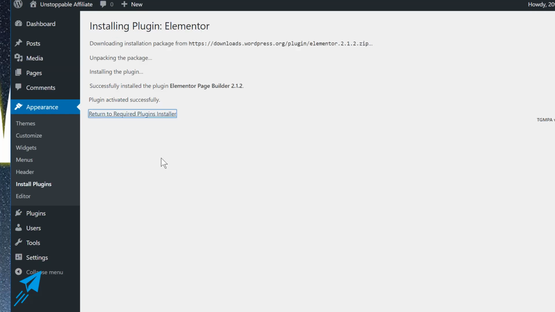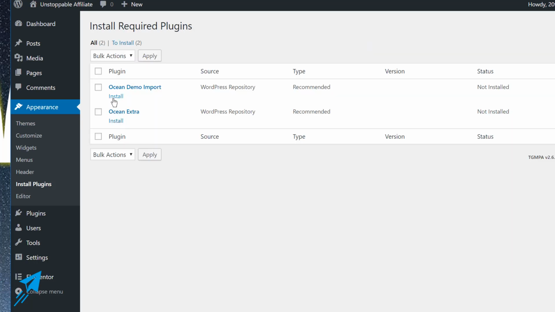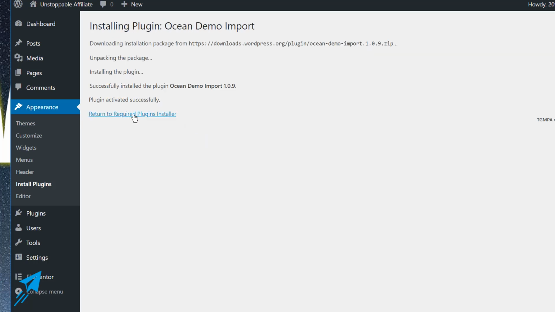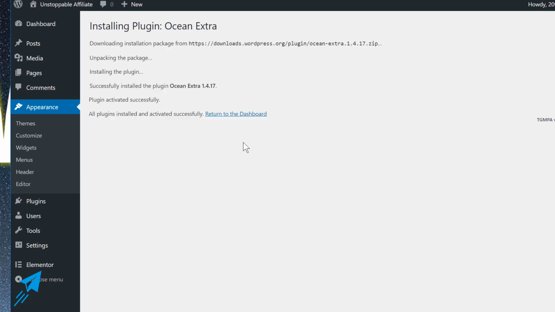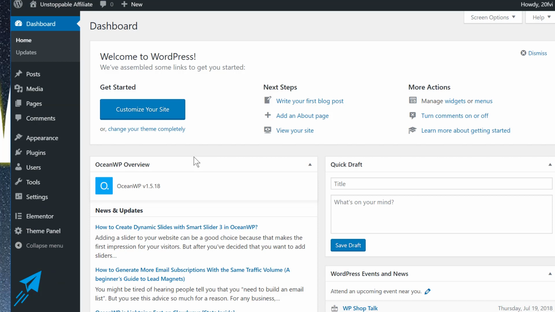That's easy. You've got Elementor, which is a page builder. It's free of charge. Then you can import some demo if you like. That's easy, and then you'll have Ocean Extra, which has extra CSS design elements for your page. That's easy. So far we've got a full website set up, about 4 minutes in, on SSL.